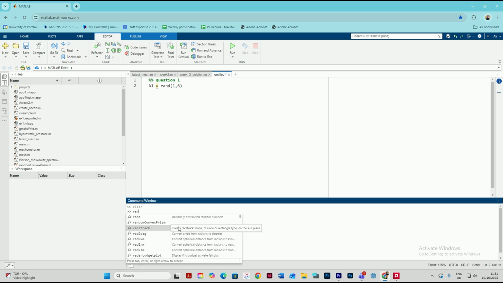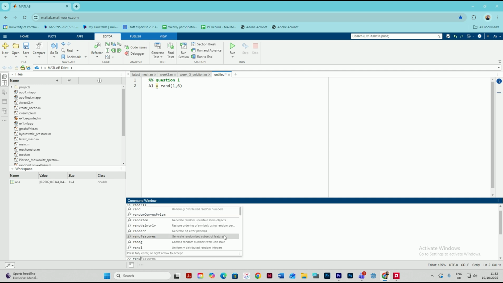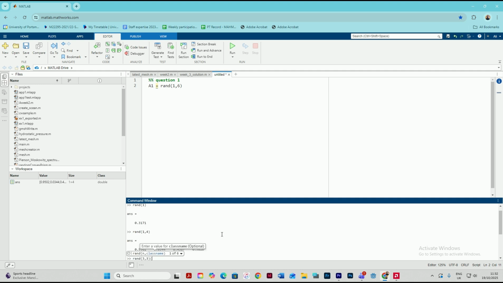So with rand, you can create one random value, like so. If you just put 1 inside of the brackets, that will create a random value for you. Or you can create an array of random values, which you have to state 1, because we have only one row, and 4 columns. And if you press enter, you'll notice that created 4 elements. You can also do a matrix. So let's say 3 by 3. And that creates a 3 by 3 matrix made up of random values.